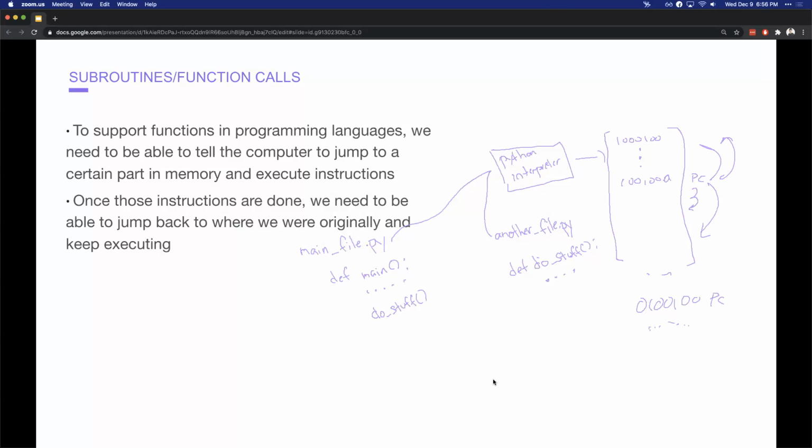And when we're jumping around, it's very important for us to remember where we were previously. So for example, when we return from our do stuff function, we need to remember where we were over here in main, because we just finished executing do stuff. So we need to jump back to main where we were called so that we can keep executing whatever is in this function.